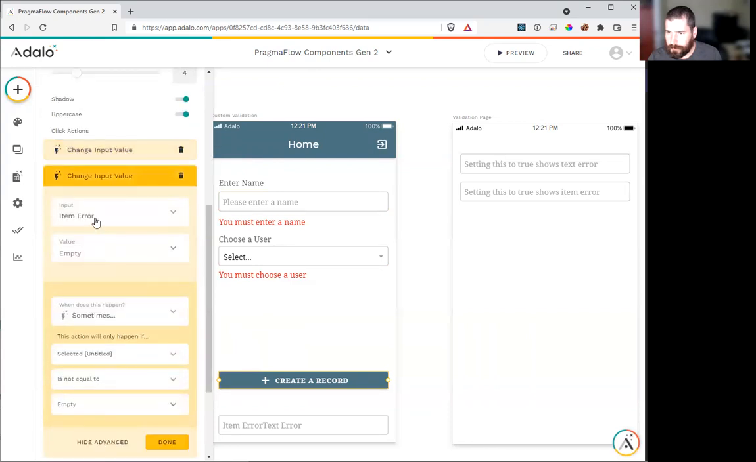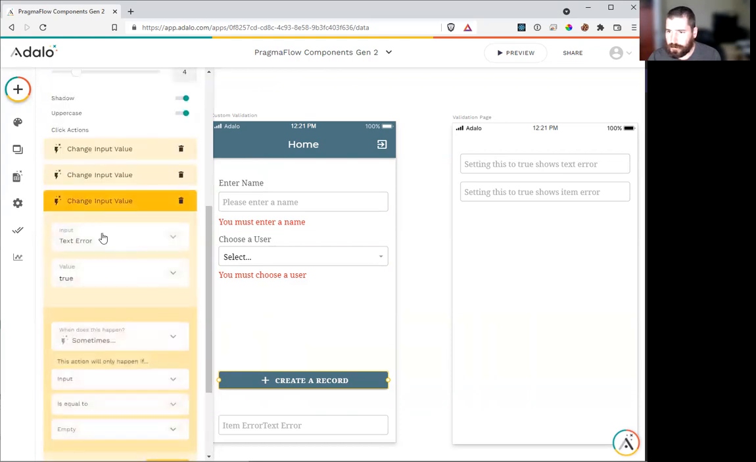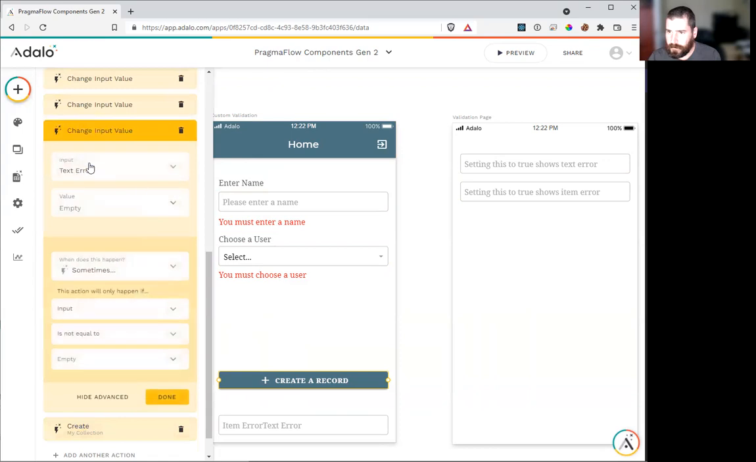The next thing we do is set the item error to empty if, fix this problem, if the selected user is not equal to empty. So if they have selected a value, then we're going to set this to blank. And we do the same thing. So you're going to have for every input field, which is why it takes a bit more work, but you can make some really nice UX with it. For every single input field you have here, you will have two actions, one to set that there's an error, one to set that there's not an error. So we do the same thing. Set the text error to true if the input is equal to empty. Set the text error to empty if the input is not equal to empty.